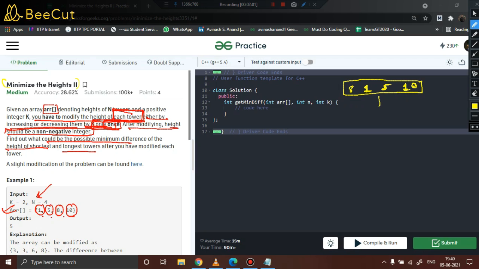So for generalization, I'll just sort the array. Once I sort the array, I'll get elements like 1, 5, 8 and 10. The first element will be my minimum element, and the last element will be the maximum element if I sort them in ascending order. Let us suppose the first element is denoted by A, and the last element is denoted by B. Now we know the difference between the minimum and the maximum, 10 minus 1, is equal to 9. This is the difference.